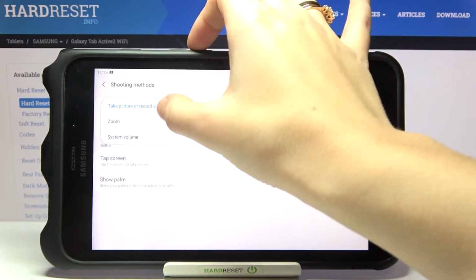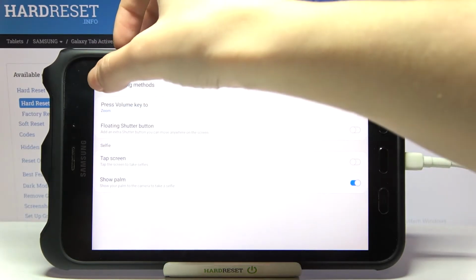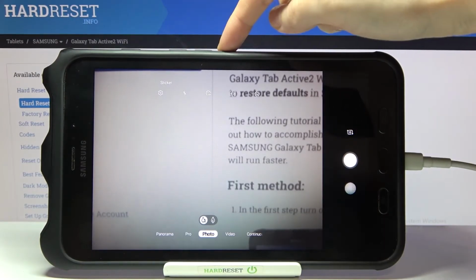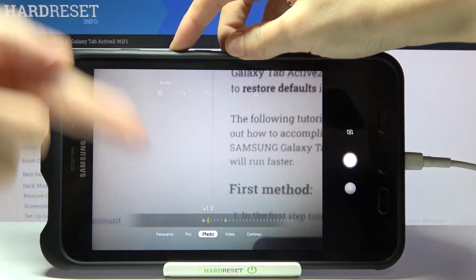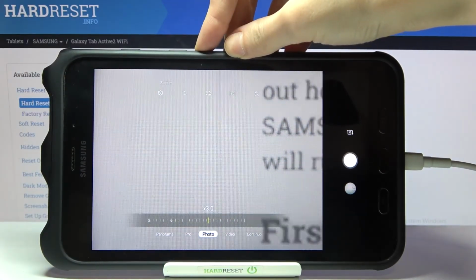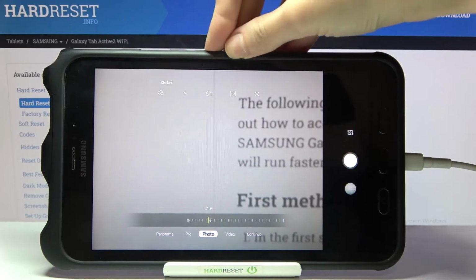Now let me pick zoom to show you how it works differently, and let's move back to the camera. And let me try to use the volume keys once again. As you can see now, I can easily get closer to my subject and also move back, so I can use zoom by tapping on the volume buttons.